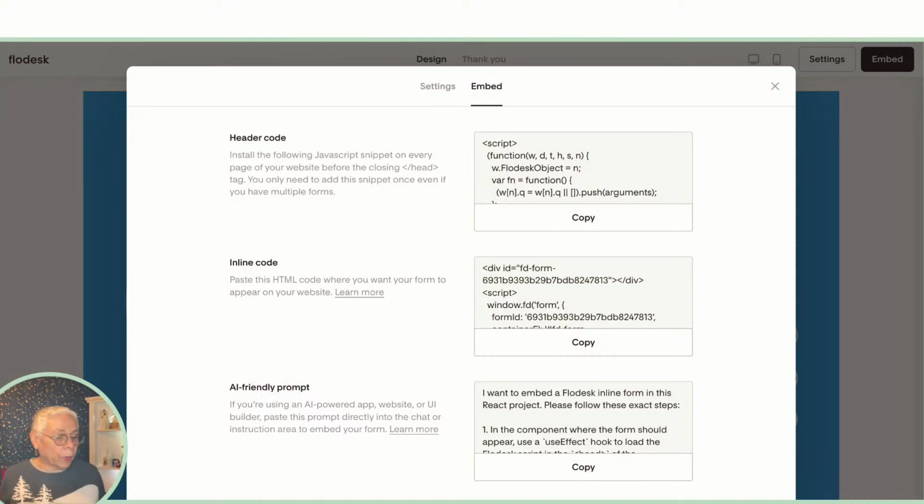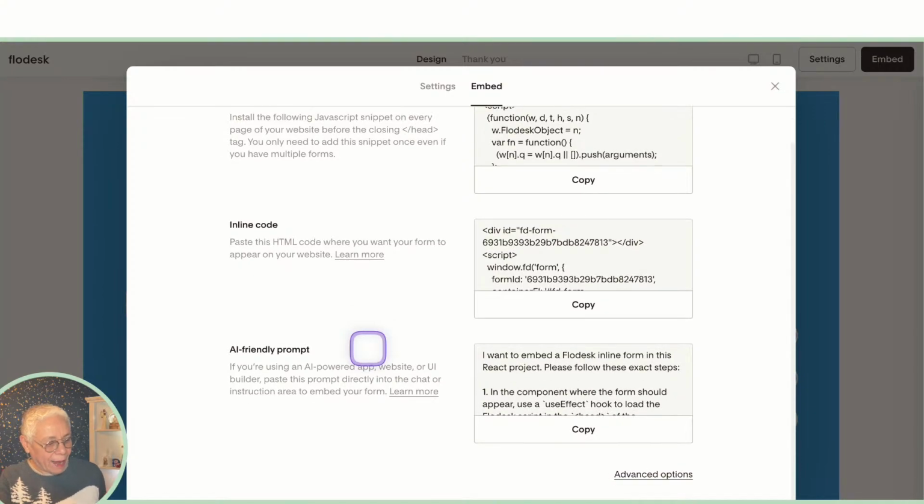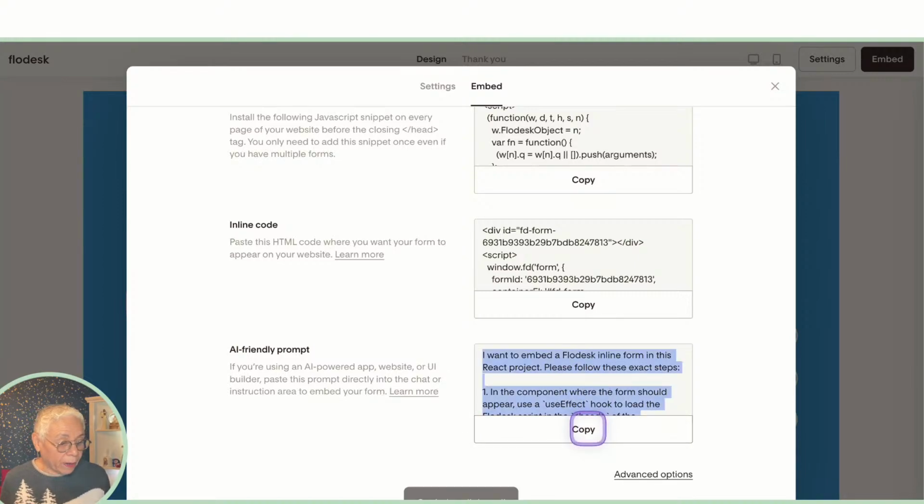I had been working on Flodesk forever, and just one day, I was trying to figure out how to get a form from Flodesk to Canva, because I'm always trying to do that. And I just looked down here. I was trying with the inline and I was trying with the header code. I know that Canva doesn't give us access to their header, but I don't know why I was trying to make it work anyway. And then suddenly I'm like, what does an AI friendly prompt mean? What is that? So I copied it, and it's a pretty decent prompt. I'm just going to read the top part.